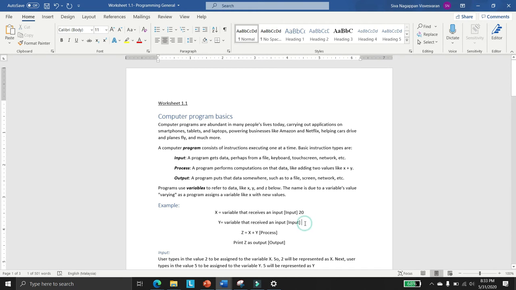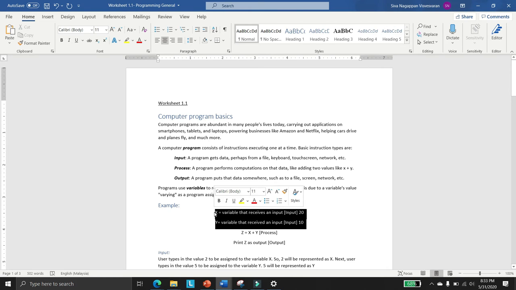Next, the computer asks me what is y. So for y, I will actually put 10. So it will take the number 10 and save it into variable y. Okay, so that's the input part. We already got our data, and we actually got our data from a keyboard input.